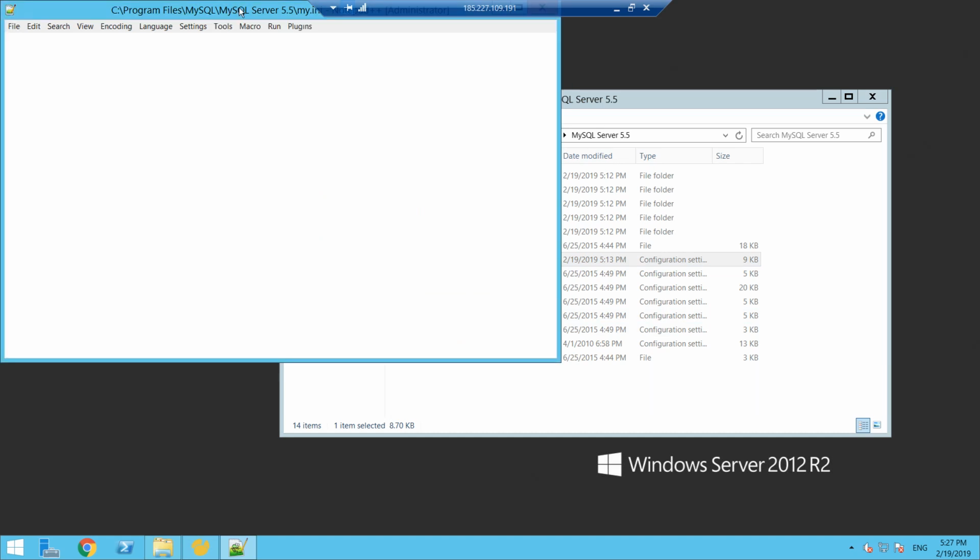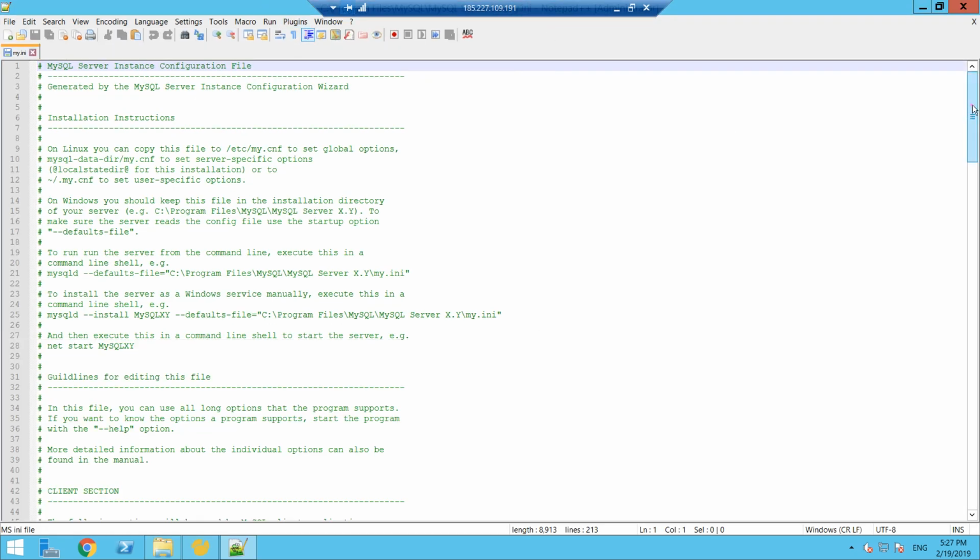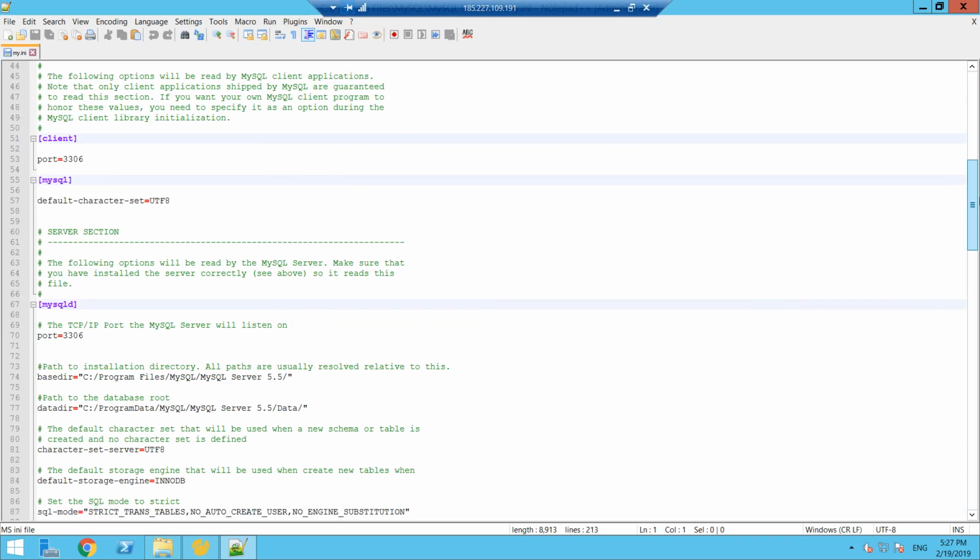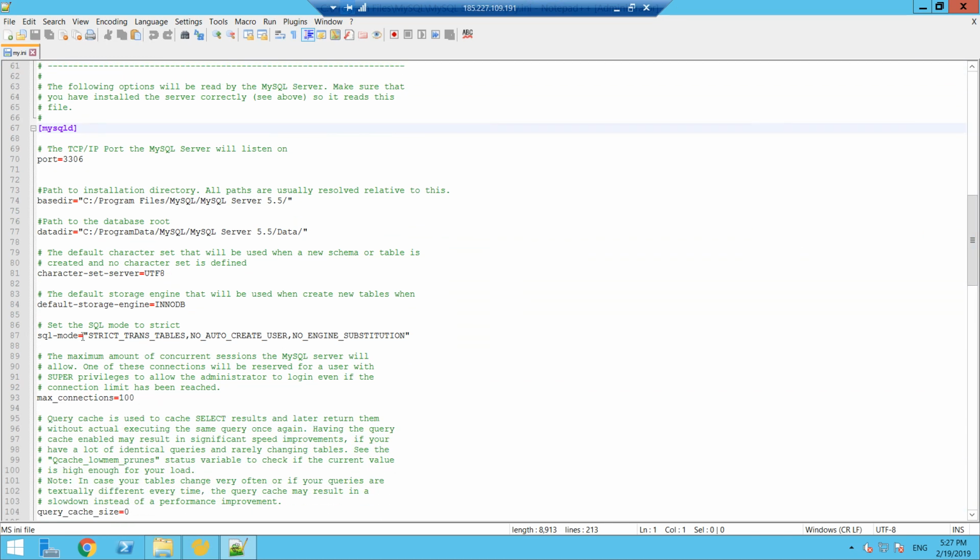Yeah, my.ini, this is the one. So you want to scroll down here. There, and you see how it says SQL mode, strict, trans, tables, no auto. Remove everything in there. There we go, and just leave it like that, and then save that. This will help you with a whole lot of issues later on, as you won't have to worry about it.